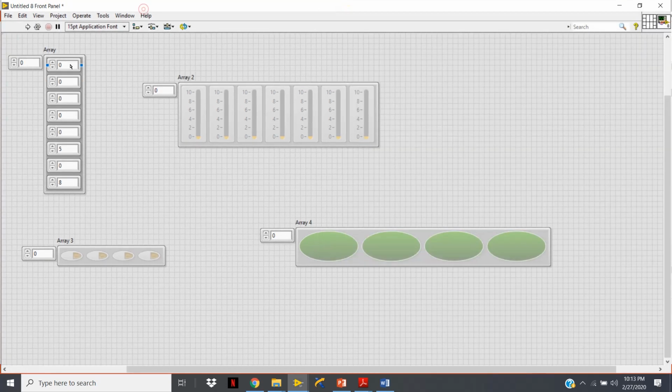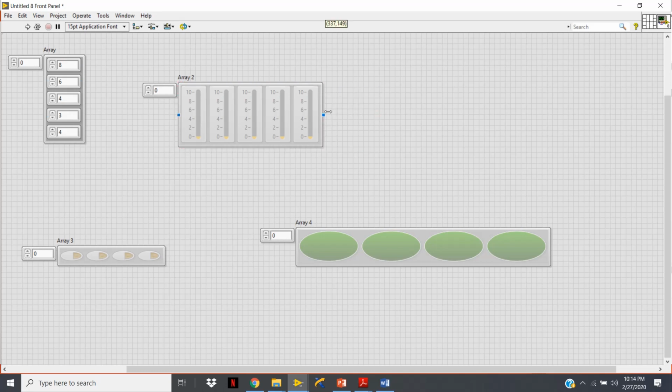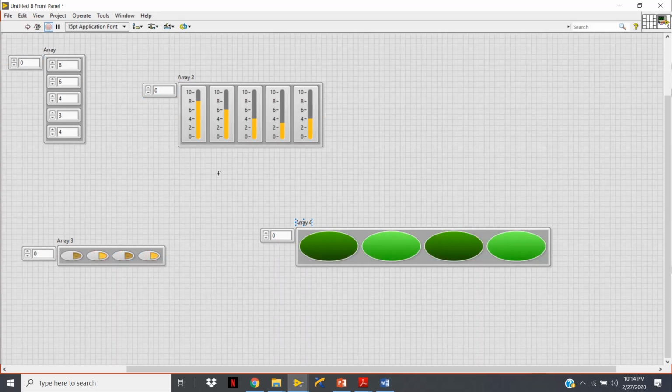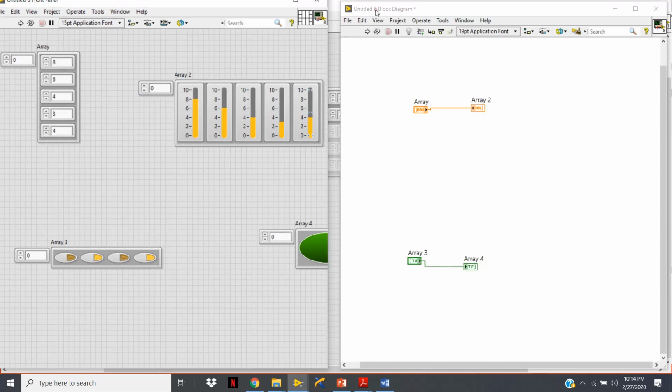Let us see. Let's make it 8, 6, 4, or any other number you can make it. 3. Alright, 4. Let's see only 1, 2, 3, 4, 5 elements. And 4 elements. Let us turn on this one and this push button, and let's run it. You see, the respective values can be seen on the array indicators.